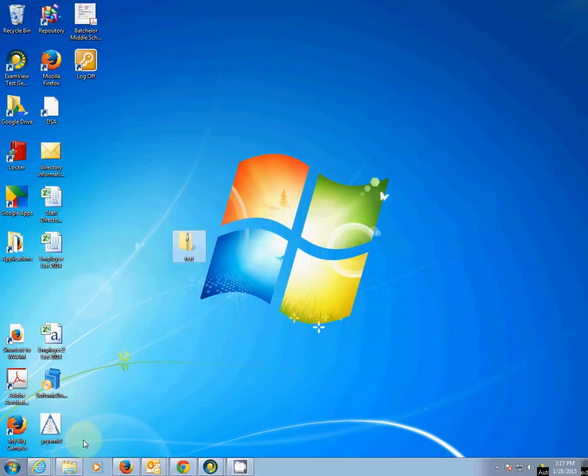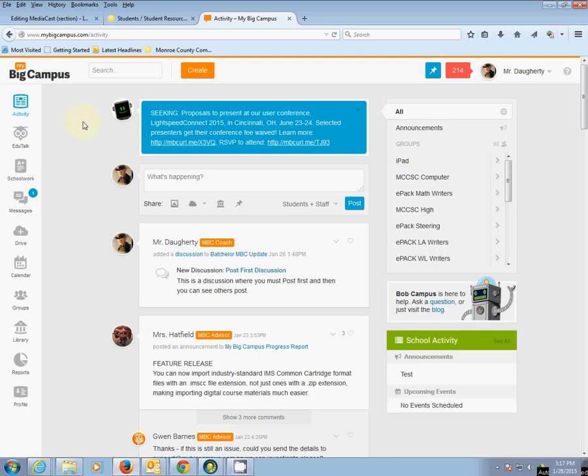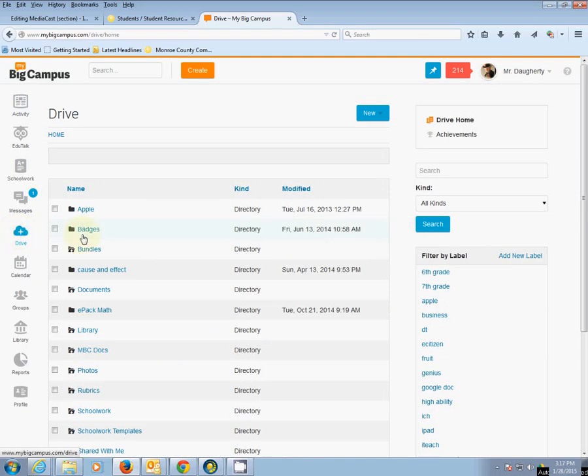It's a zipped file. Now I go into my Big Campus. I'm going to go down to Drive. It's a little different. Normally you go to Schoolwork, but for this purpose we're going to go to Drive because we have to import this in.